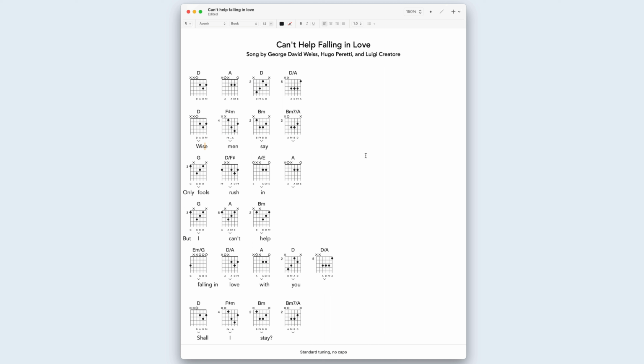In this video, I'll show you some tips and tricks that will make your workflow with Songs much more efficient. Tip number 1. Use the keyboard shortcuts. Songs Pro has many keyboard shortcuts. Here are a few examples.